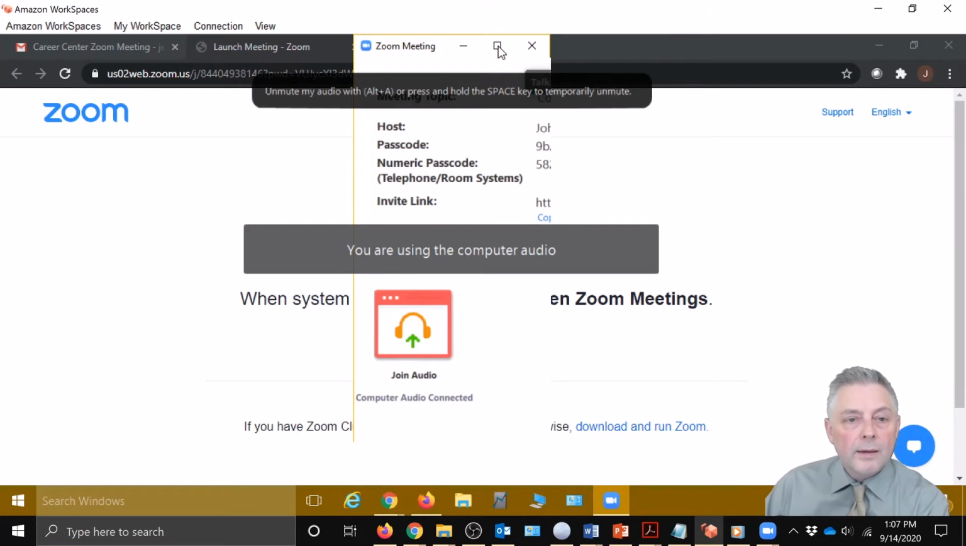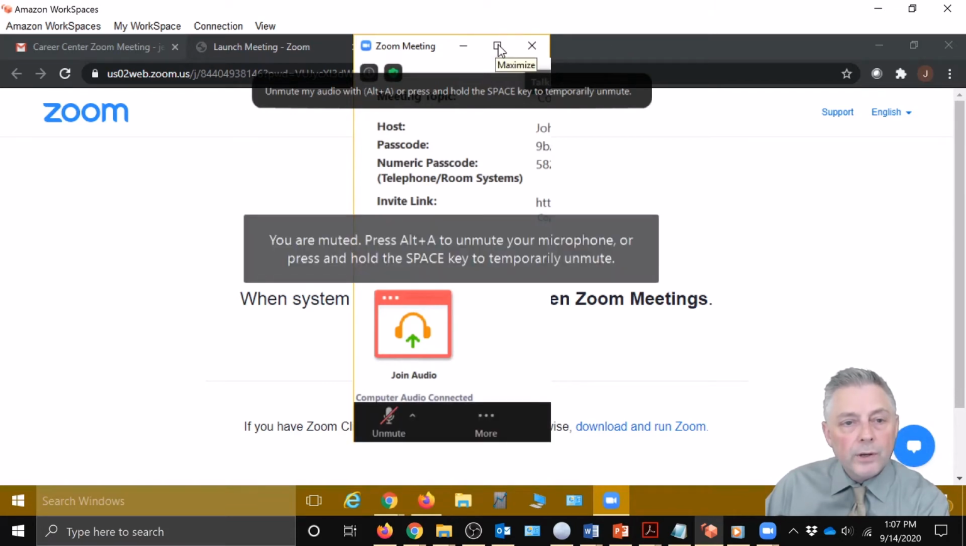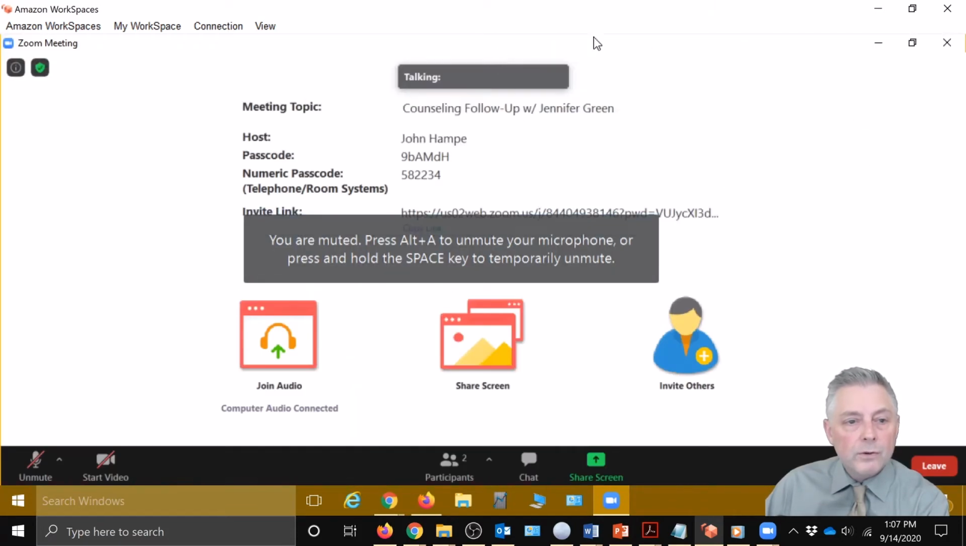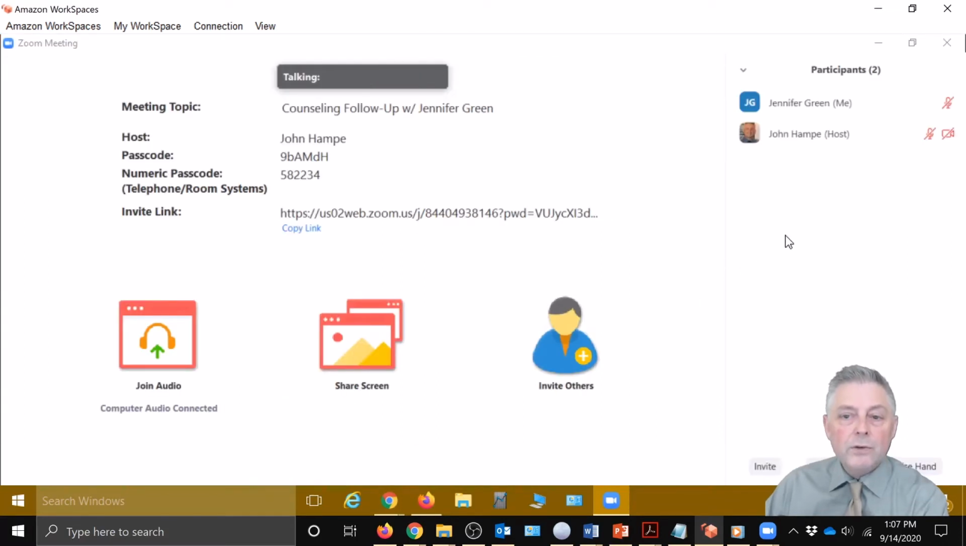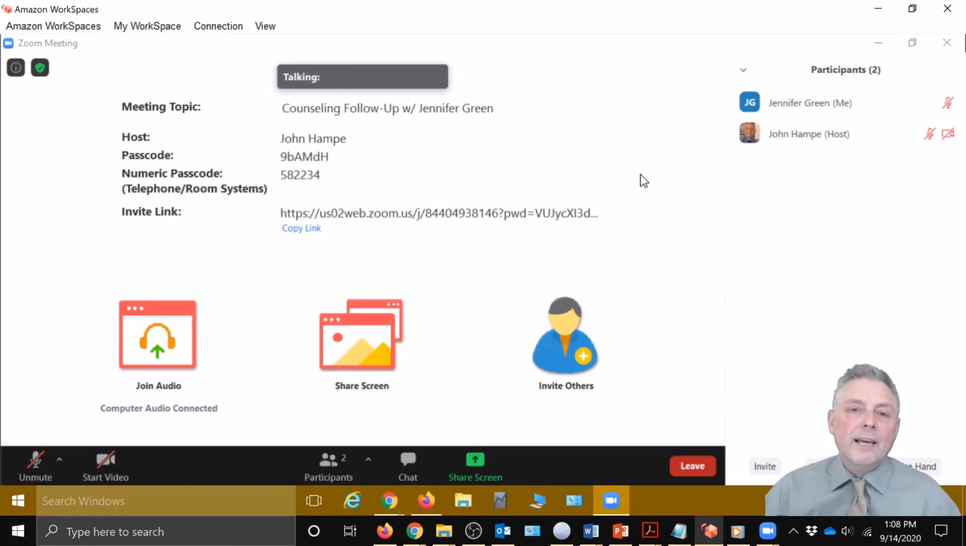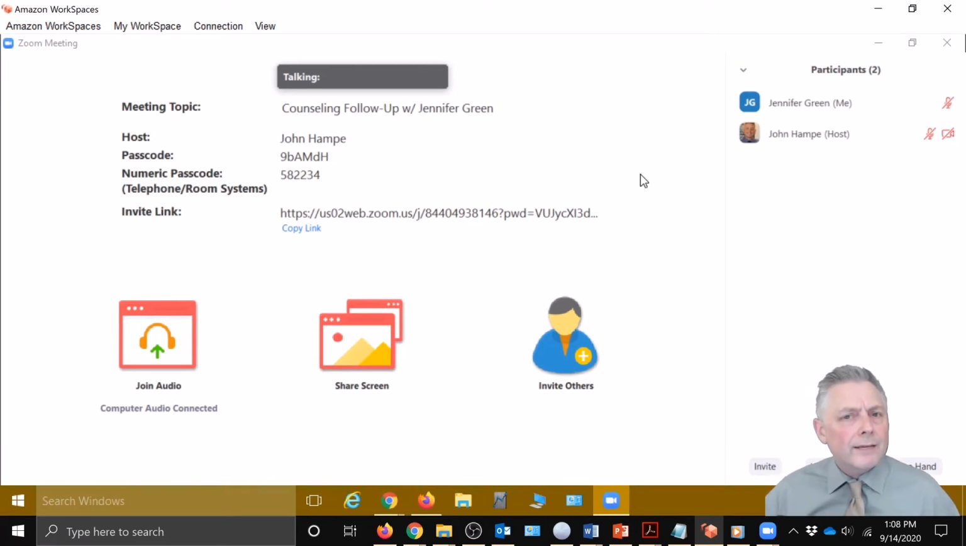Then you're going to come up here and expand the screen so you have this full screen. Now you're going to come down here to participants. Right here at the control bar at the bottom, you're going to see participants. Go ahead and choose that. As you can see, there are two people in the room: Jennifer Green, and myself, the career counselor. So now you are in a session with the career counselor. It was that easy, right?